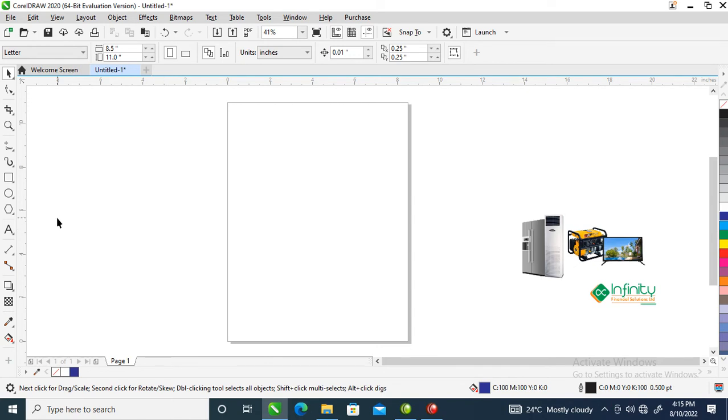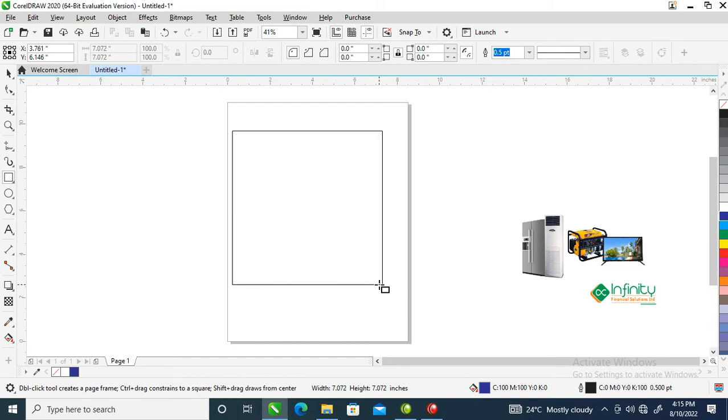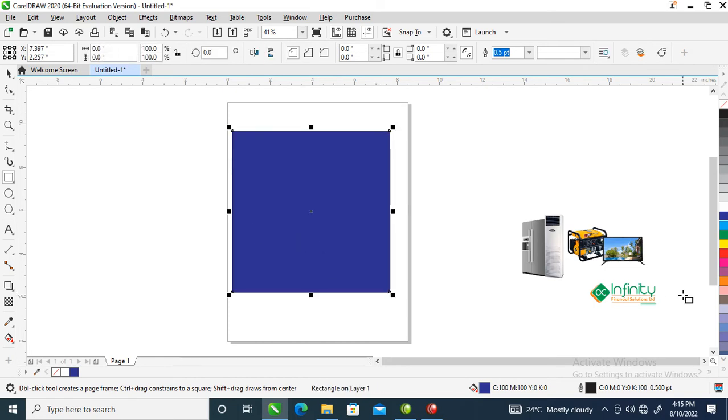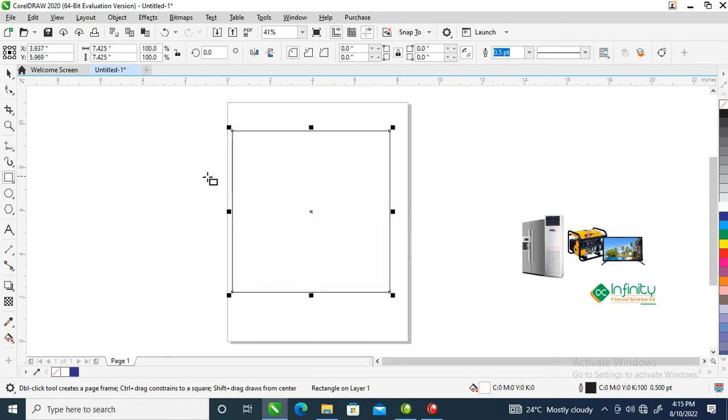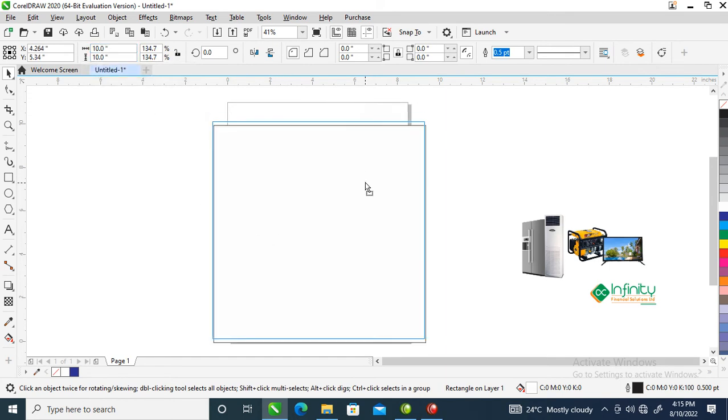Without further ado, let's step into it. So right now, what you are going to do is hit on your rectangular tool, then hold the Ctrl key on your keyboard to draw a perfect square object, just like so. Then you go over to give it a size. The size is going to be 10 by 10 inches. Good. Can you see that?